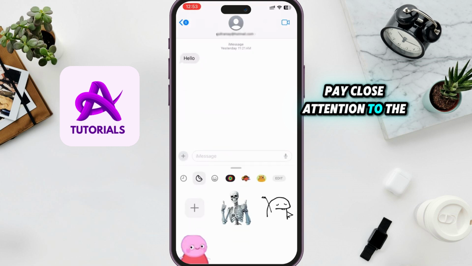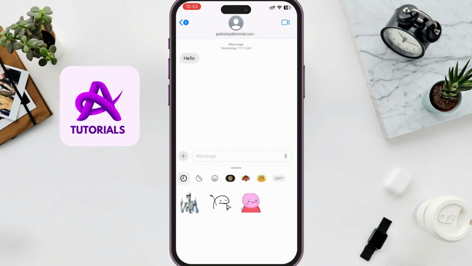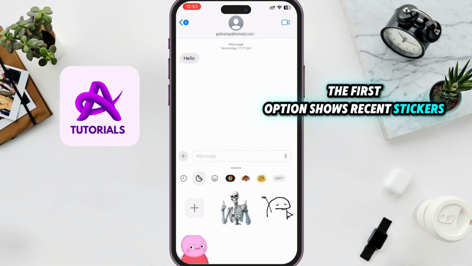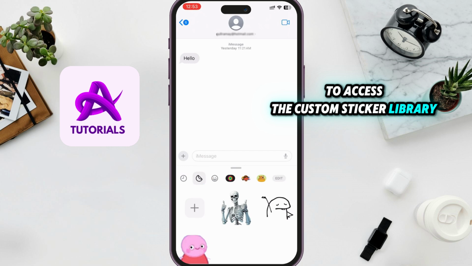Pay close attention to the second option from the left. That's where you'll find your custom stickers. The first option shows recent stickers, but we need the second option to access the custom sticker library.